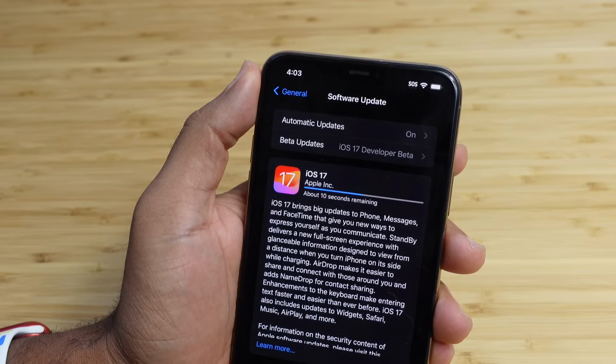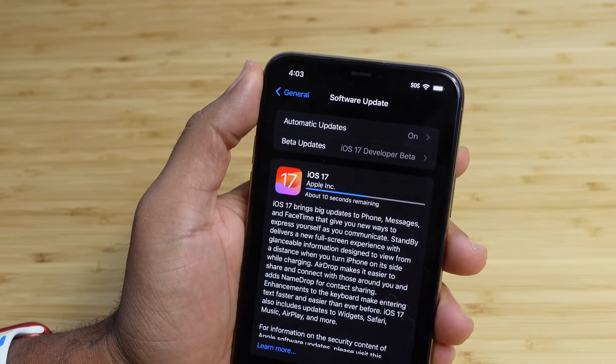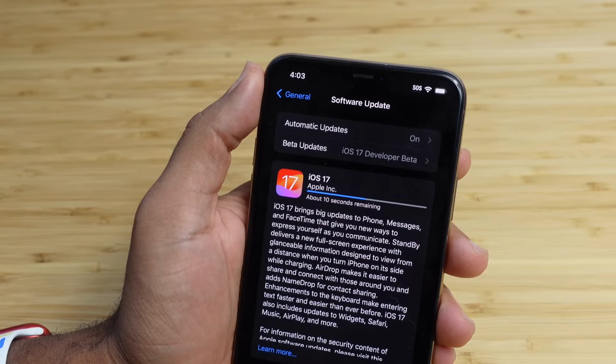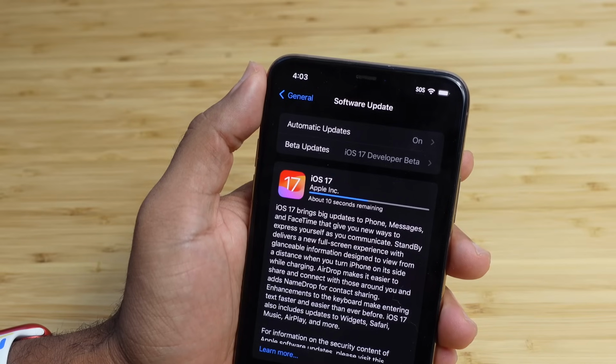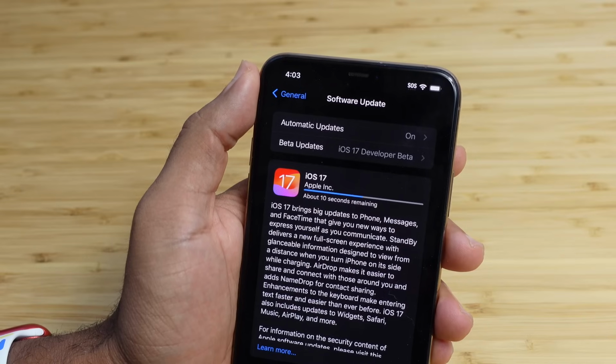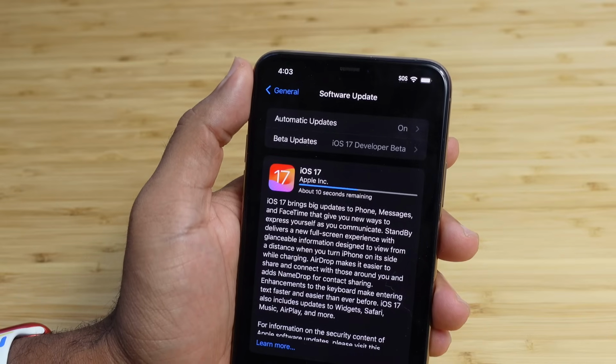Of course, depending on your Wi-Fi connection or your internet connection and your speeds, times will vary. Sometimes this can take 30 minutes, sometimes it can take an hour. It really depends on your internet connection. And after this is complete, we'll be able to move on to the next step. We've just got a few more seconds of waiting in order to see what's next for the installation of the iOS 17 software.